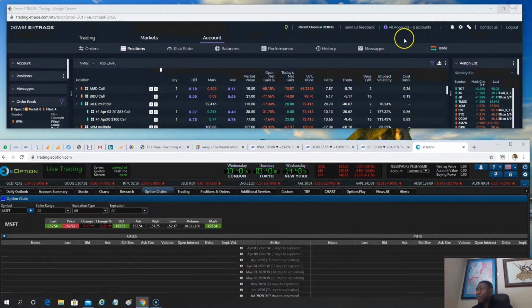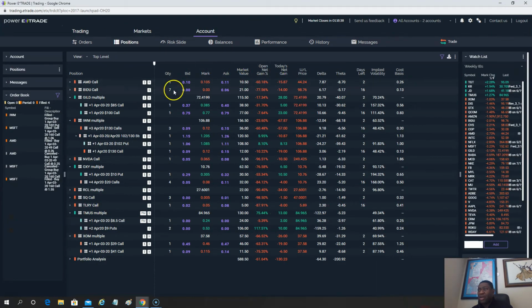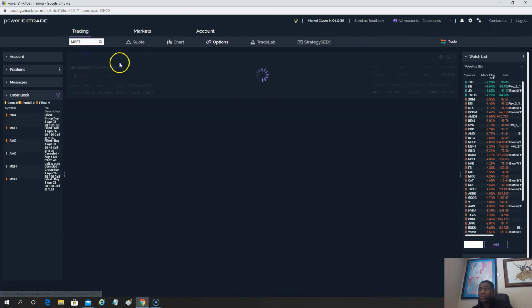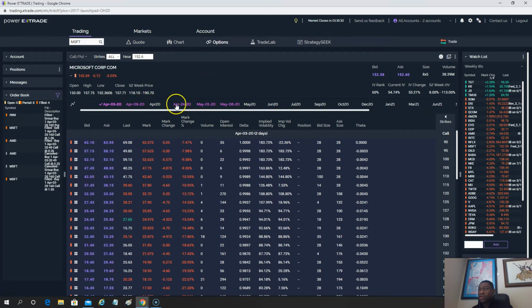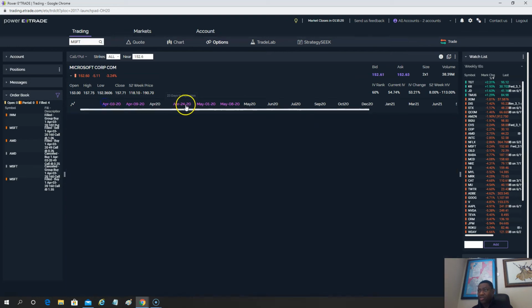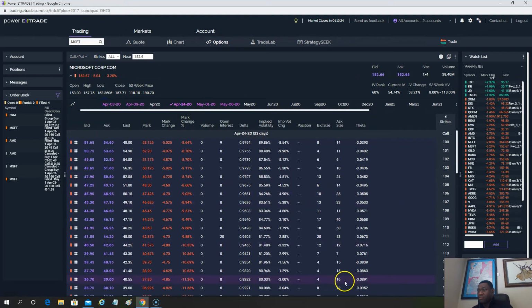If I minimize that and I go to this one, remember how we showed you how you can change. So we go to options. The dates are here. All the dates are here. So no guessing game. Instead of being vertical, they're horizontal, and I just tap through. It seems for me E-Trade is a bit faster, or much faster.